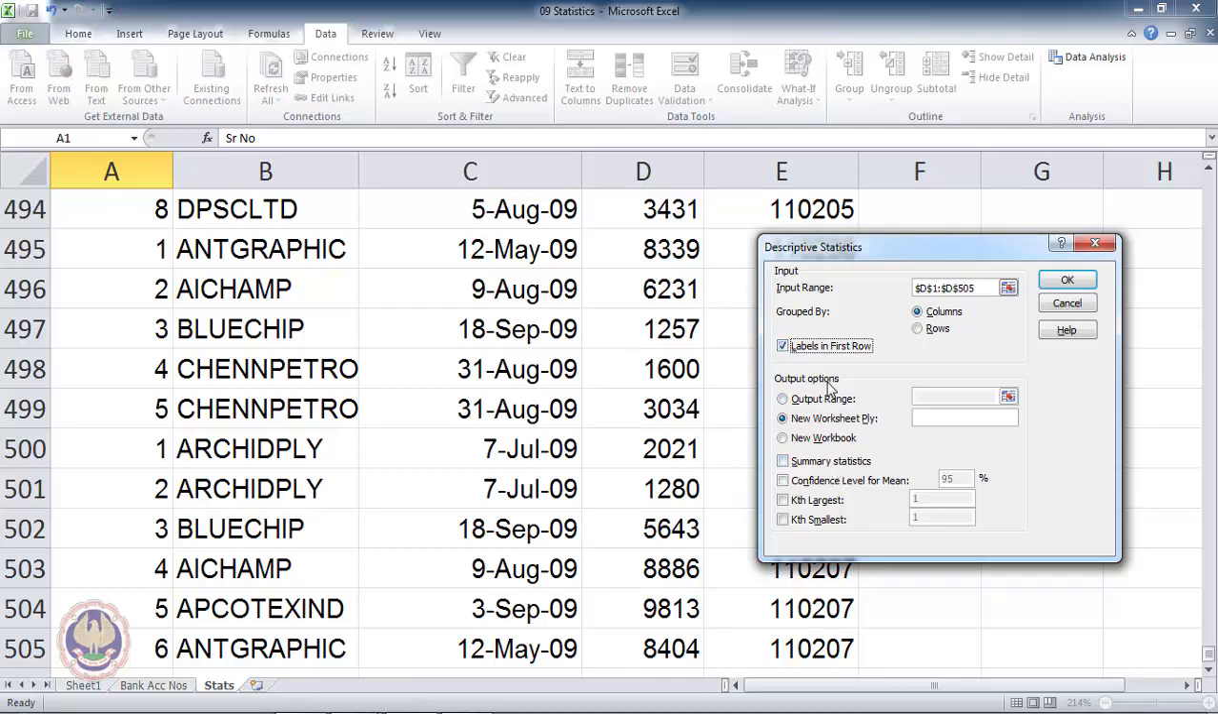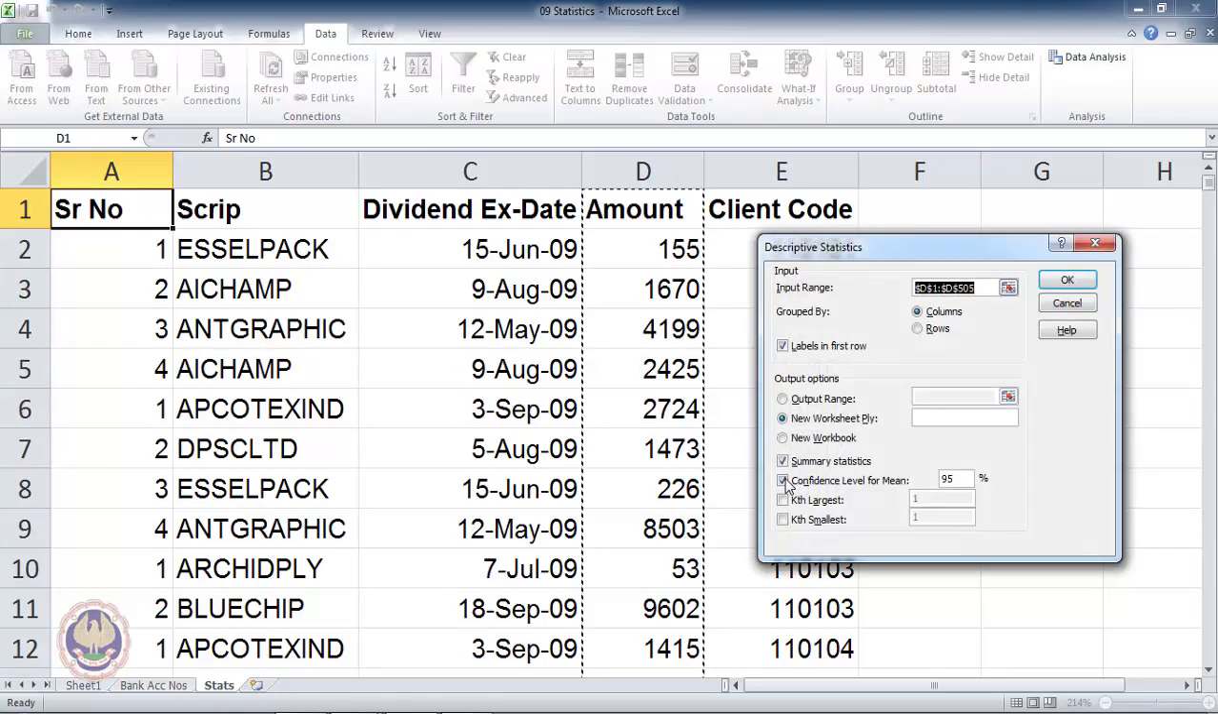Where can we place the output? New worksheet is a good choice. Do we wish to generate summary statistics? I would like to take that. Do we wish to calculate confidence level? Confidence level is an advanced concept in statistics. If we want to do that, we can take this as well.